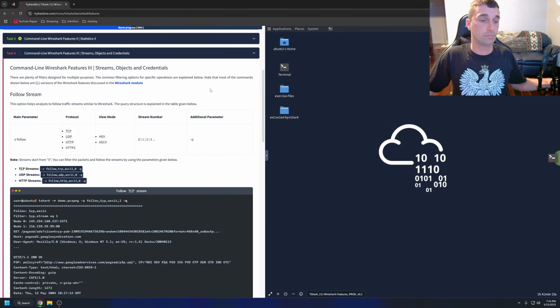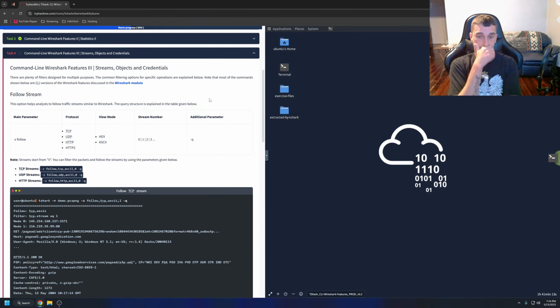Command line Wireshark features streams, objects, and credentials. There are plenty of filters designed for multiple purposes. The common filtering options for specific operations are explained below. Note that most of the commands shown below are CLI versions of the Wireshark features discussed in the Wireshark module. Follow stream. This option helps analysts to follow traffic streams similar to Wireshark. The query structure is explained in the table given below. Streams, objects, and credentials. So it's just the command line version of that.